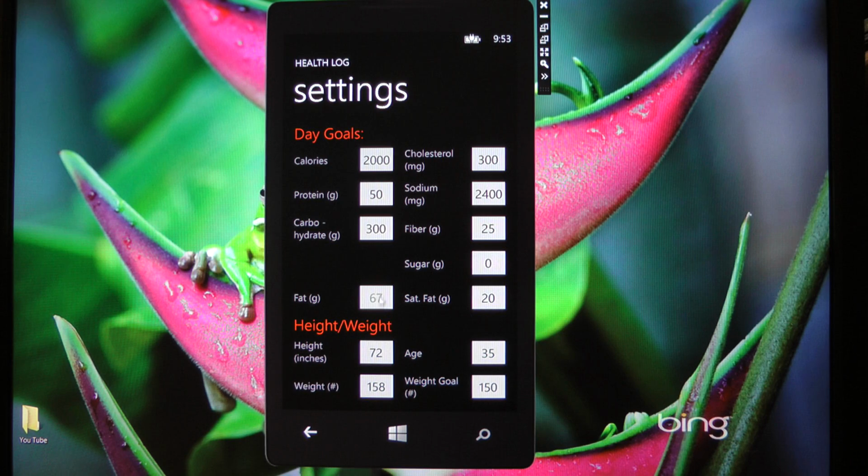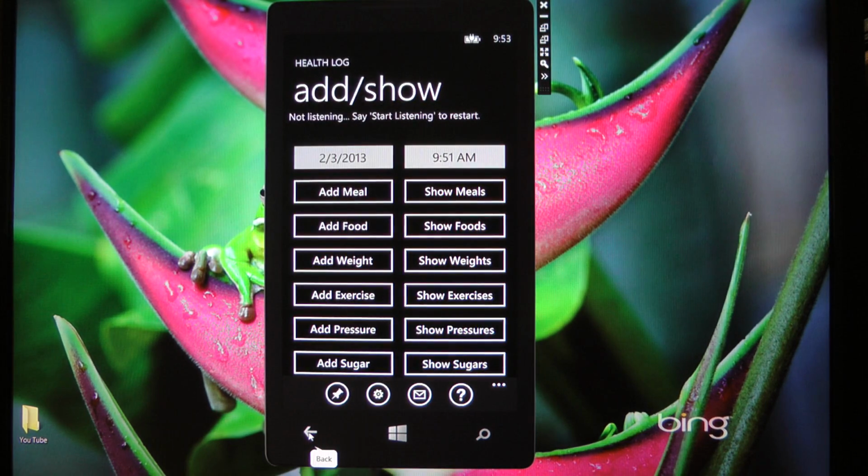The fat is a computed number based on these other three being input. It'll actually compute the fat grams that remain if you eat all of these other items. Then you have your cholesterol, sodium, fiber, sugar, and saturated fat limits that you can put in there. Put in your age, your height, your weight, and whatever goal you have for your weight. That will be saved in your settings. After we've done that, then we can try.